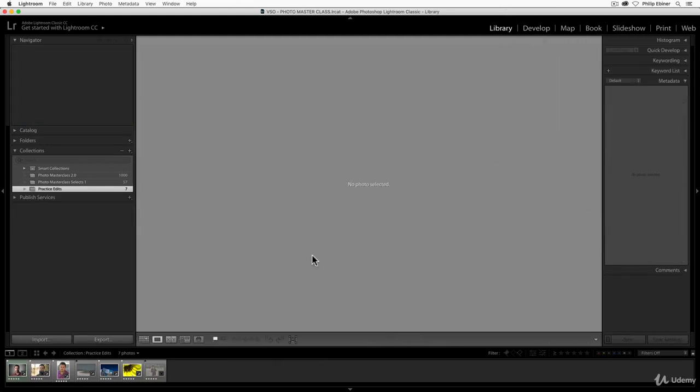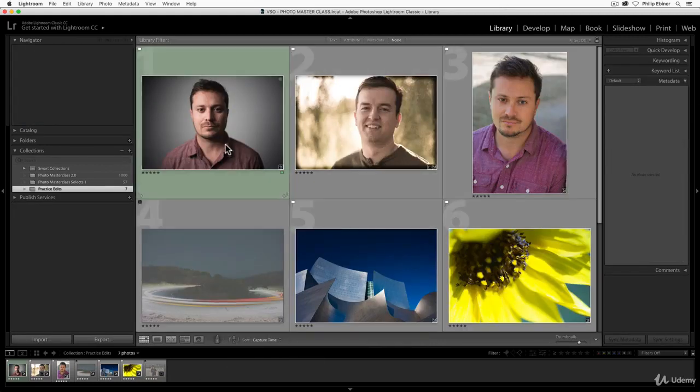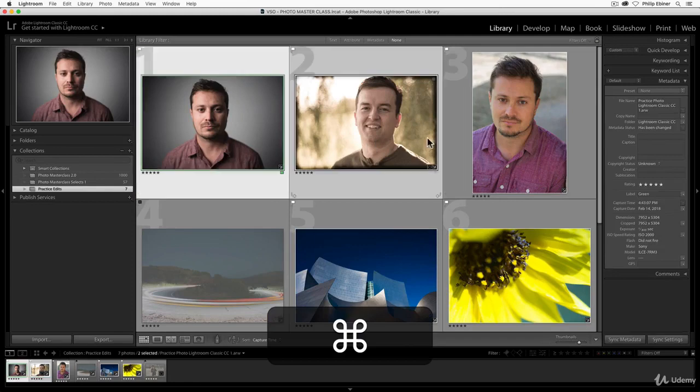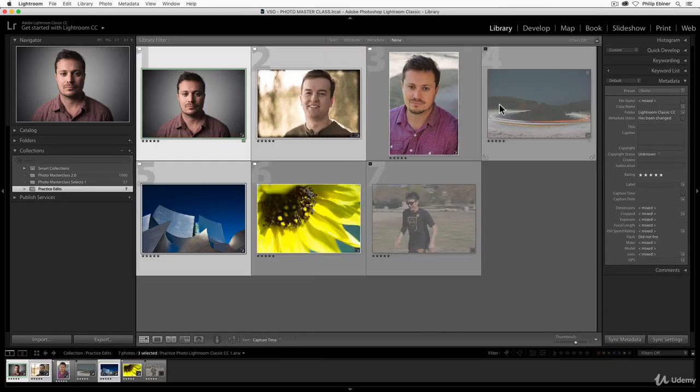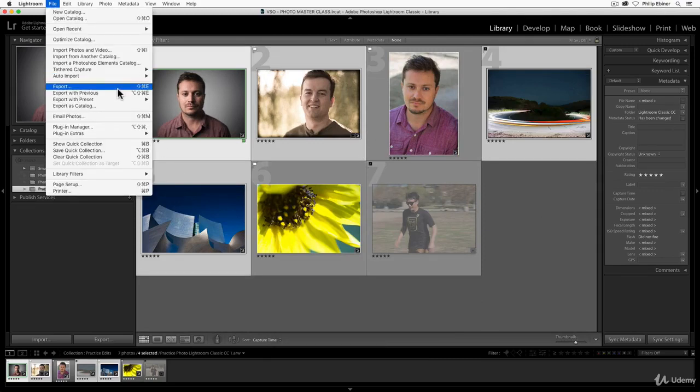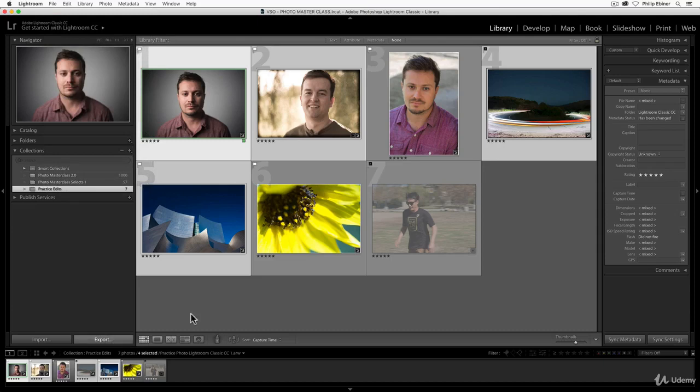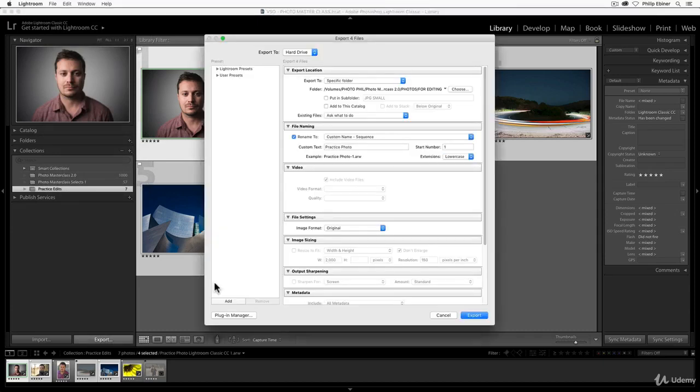You can also go into your library. It might be easier to select photos this way in this view. And you can increase or decrease the size of the thumbnails to be able to see them. So I have a few photos selected. Then we're going to go up to File, Export, or you can click the keyboard shortcut, Shift Command E, or you can click this Export button down here.